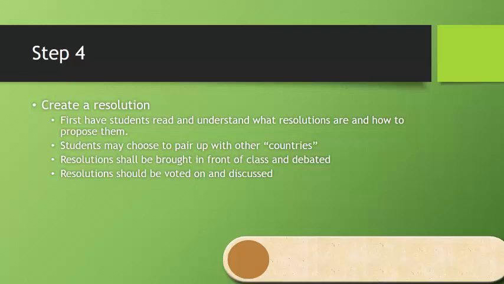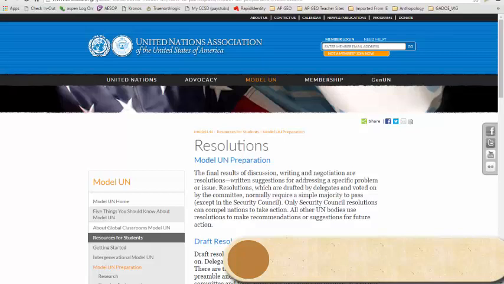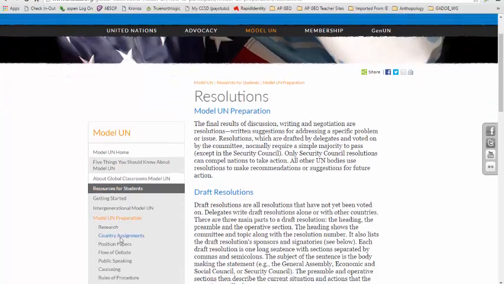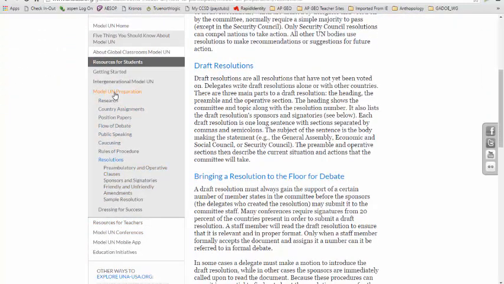First, have the students read and understand what resolutions are and how to propose them. A great website to use in resolution preparation can be found at the United Nations Association of the United States of America. This site can be reached at www.unausa.org. Once there, have the students click on the Model UN tab in the middle, click on Resources for Students, Model UN Preparation, and Resolutions.